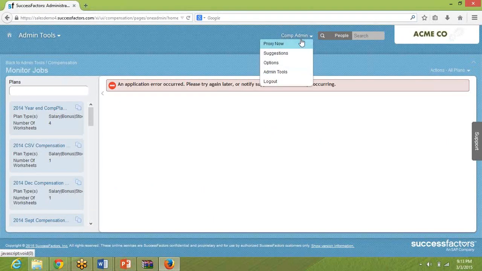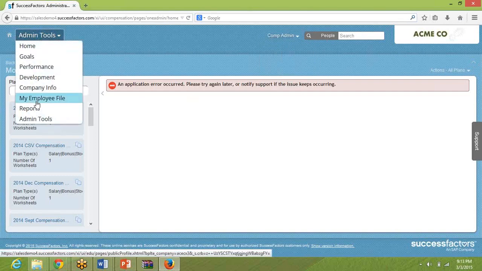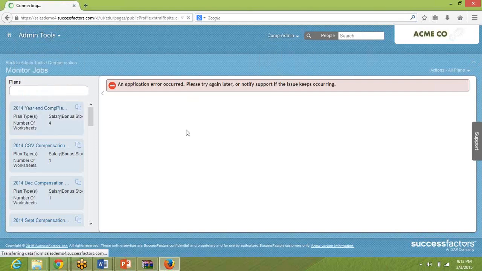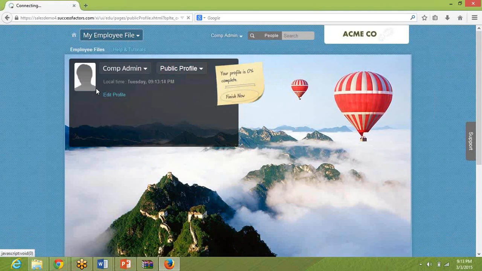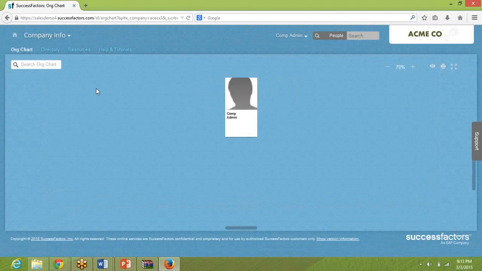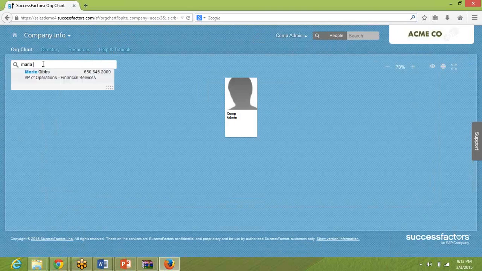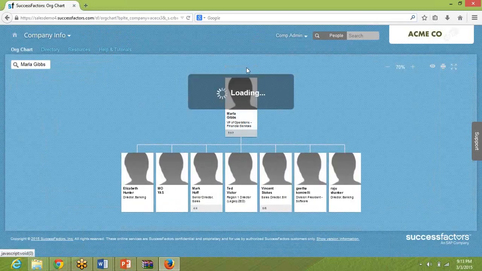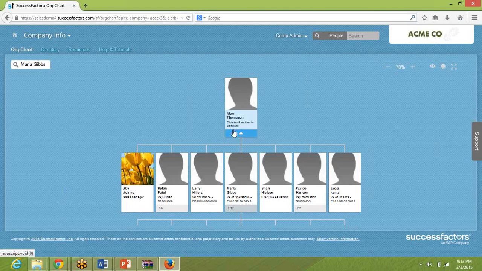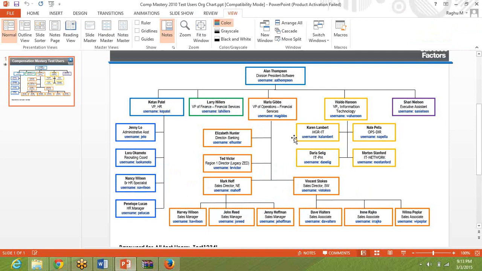Let's say if you want to go to your employee files. Company info. If you go to your company info and let's say you want to look at Marla Gibbs' record, you can see VP of Operations Financial Services, and I'll show you to whom she is reporting. You can see here, she is reporting to Alan Thompson. You can see the same hierarchy, whatever we are seeing here. The same reporting hierarchy has been built here.